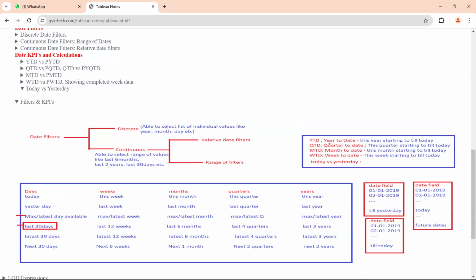First, YTD means year to date. Year to date means this year's starting date till today. QTD means quarter to date. MTD means month to date. For example, MTD means this month's starting date till today.